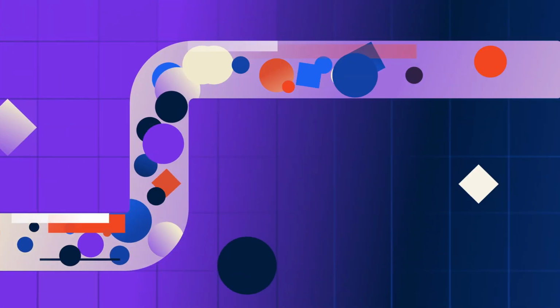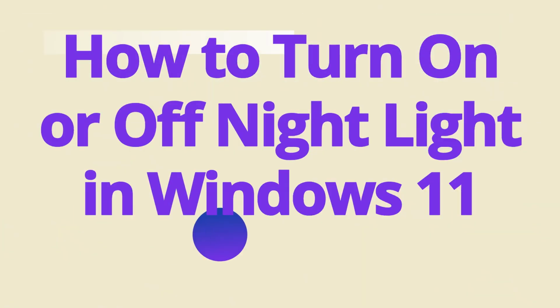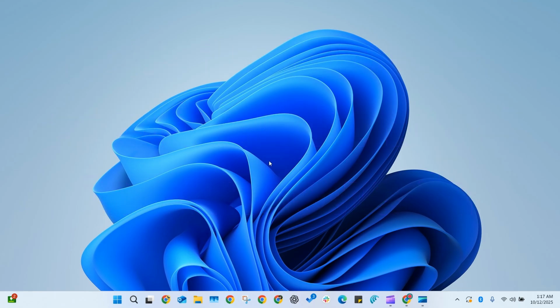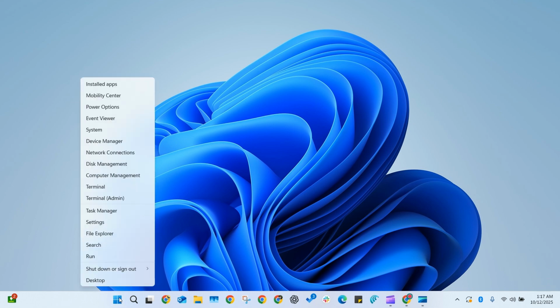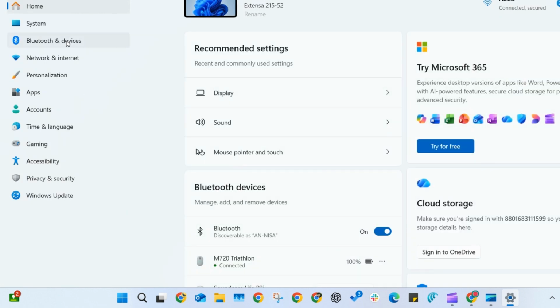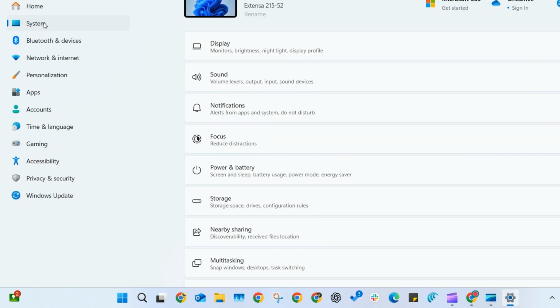Today we'll learn how to turn on night light on Windows 11. First, you have to go to the settings. You can right click here and click settings. From there, you have to click on the system. After that, click on the display.